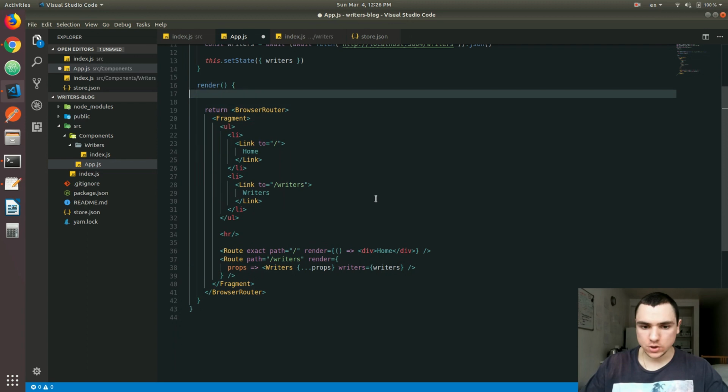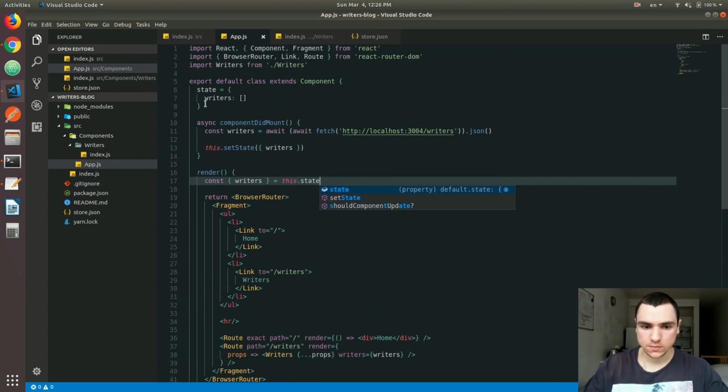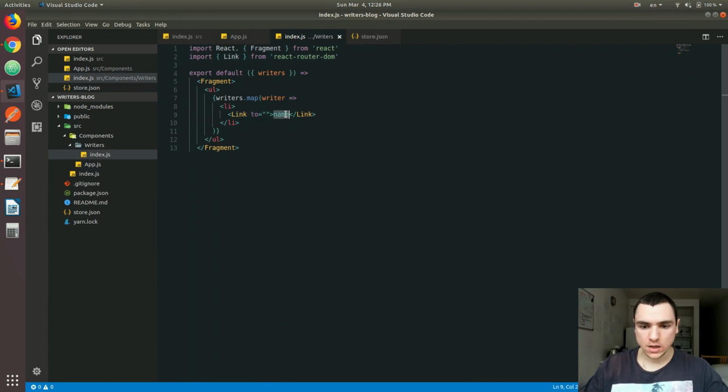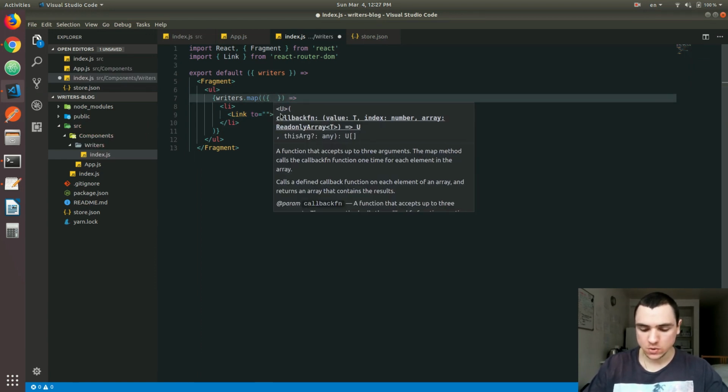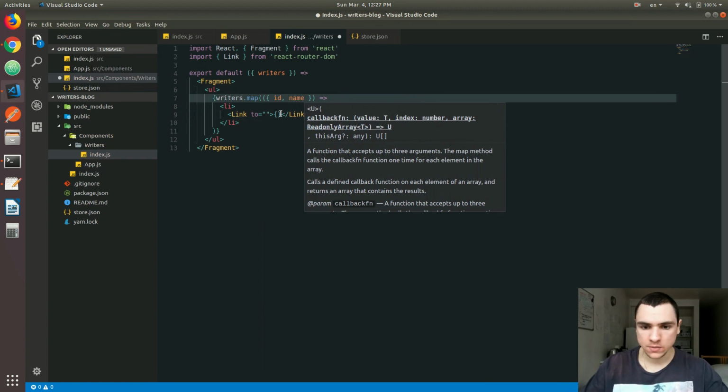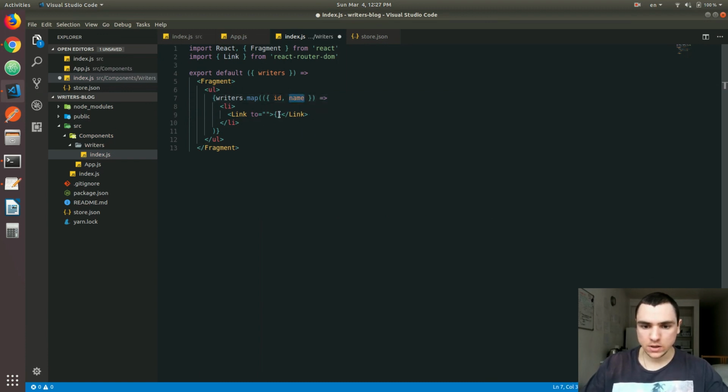And then of course we need to extract them from the state. So let's destructure them from the state like that, and it should give us the list of writers. So now I can go back to writers. Instead of the name, I can actually provide the name of the writer. So let's extract that from the writer object itself. So we'll have the ID, we'll have the name. I'll include the name as part of the link. And then for the key on the list item, this will actually be the ID of the writer.